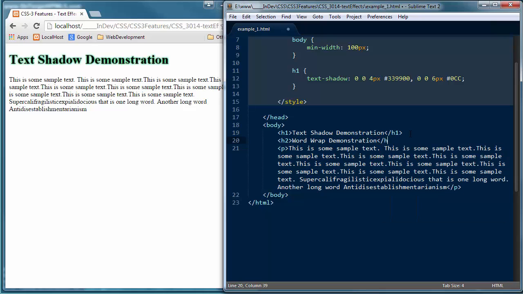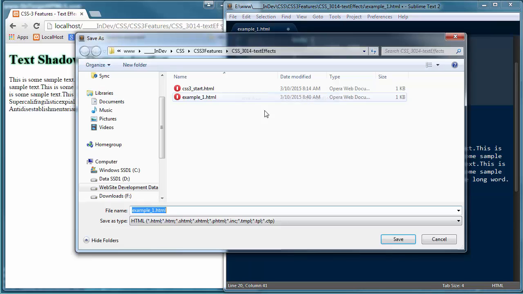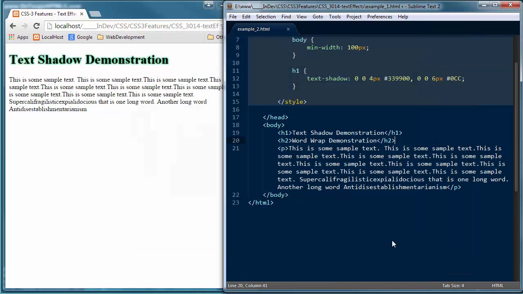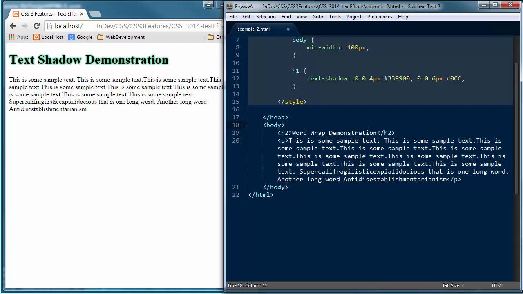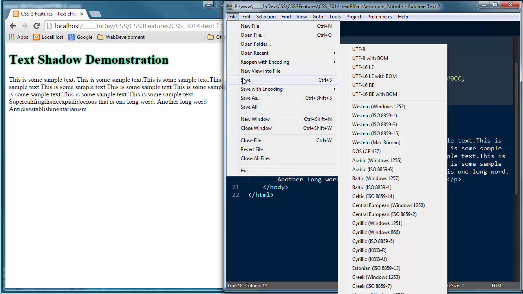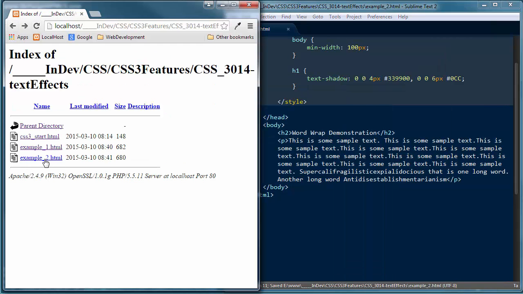And then I'm going to go ahead and close that H2 tag and then go ahead and save this as a different file. I'm going to do a save as. I'm going to save this as my example 2 for this particular demonstration. I'm going to go ahead and save that. I'm going to go ahead and pull out this text shadow effect. Save our changes. Let's go back and refresh and load up example number 2.